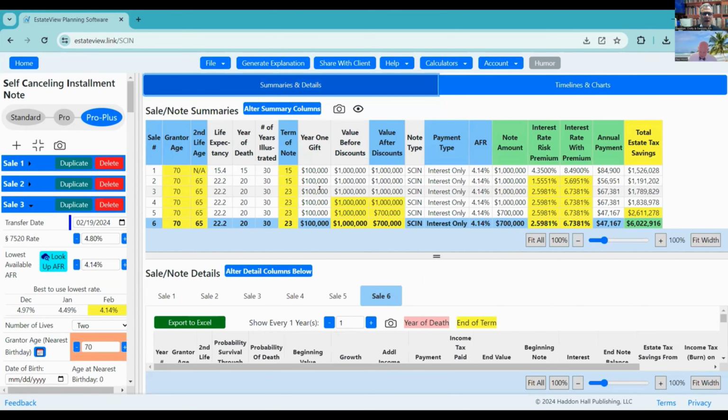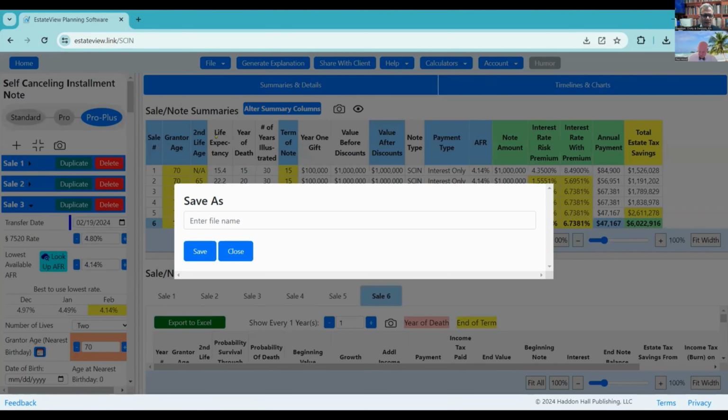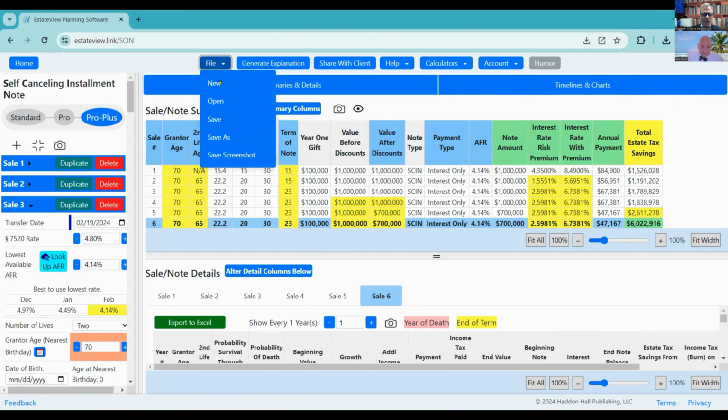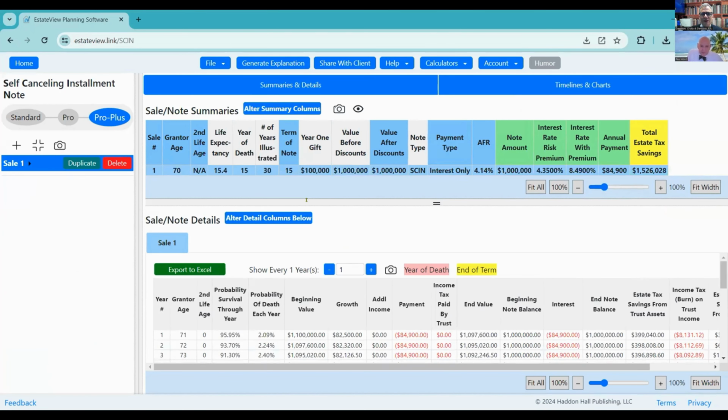Now, if I want to save what I've done here, I can just hit File, Save As, one click, Save. Now it's saved to my computer. And then I could click File, New and just start all over again. But if I want to go back to what I had, I can go to File, Open, and find what I had.